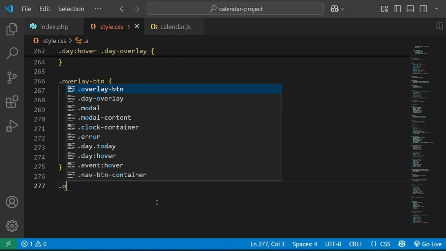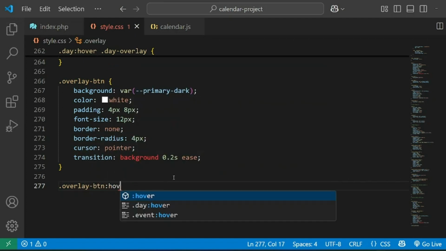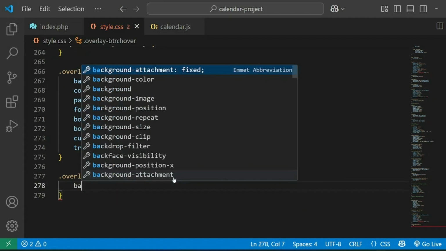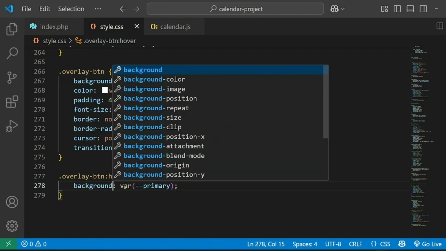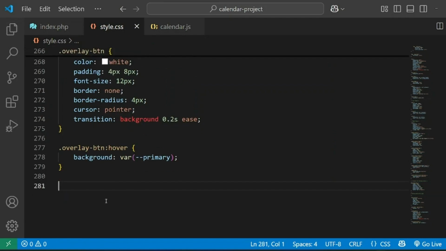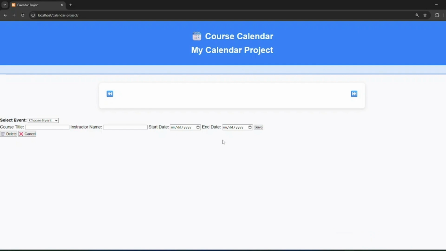The last thing in this CSS section will be .overlay-btn:hover, and then we will set the background color to be a variable using the variable primary. The background color, or the background if you want a shorthand version. So now congratulations, we have finished the CSS section correctly. I believe now this will make the styling of our page look nice. Yep, and it's like that.